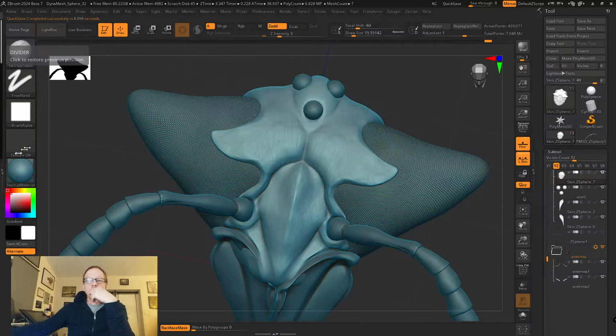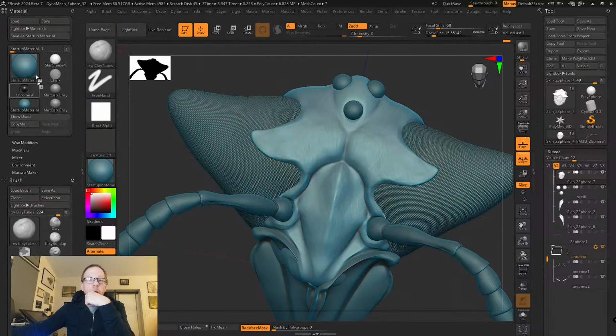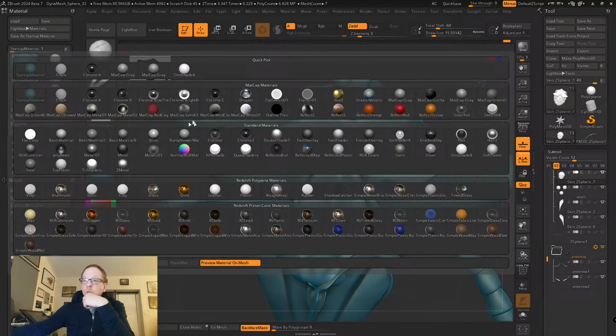Okay, so let's take a look here. Let's go into the material palette, and let's go to the dreaded red wax.